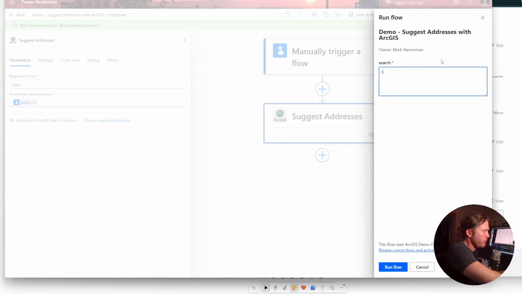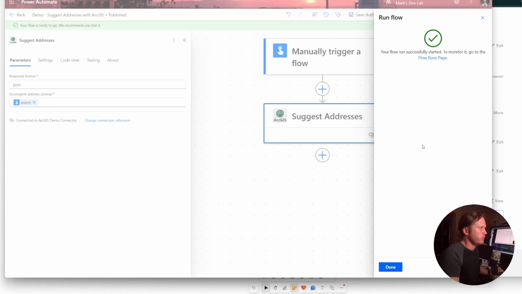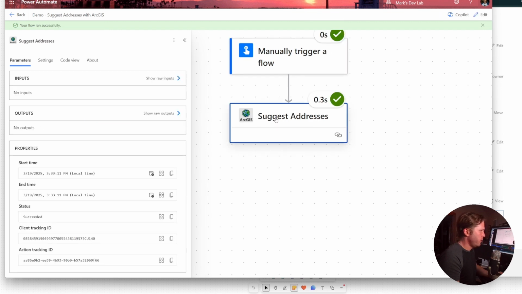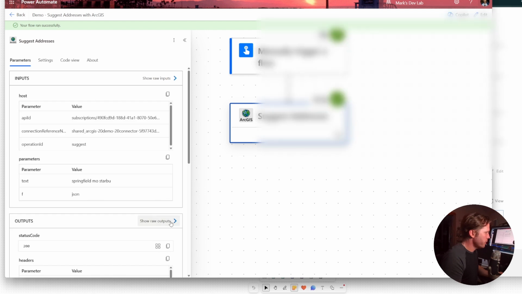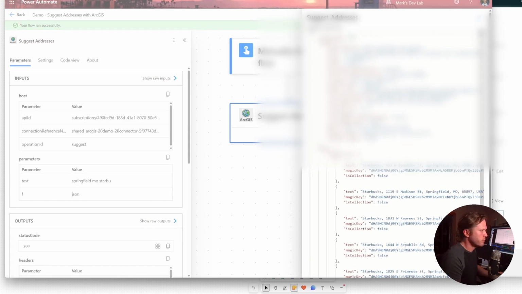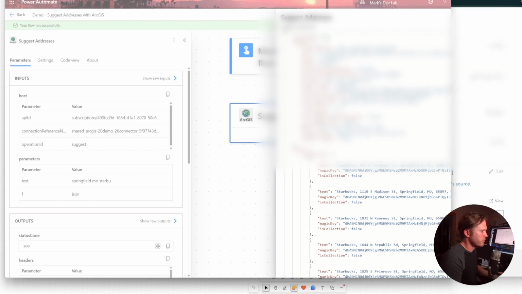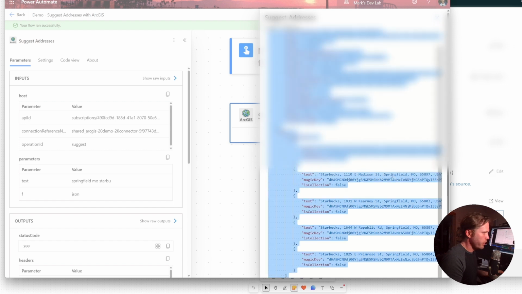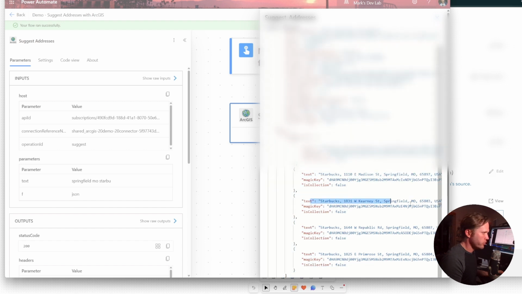And so I'll do that same test string. So Springfield, MO, Starbucks, hit run flow. So it's run. Let's check the outputs here. And it looks like it worked just fine. It's given us all these different Starbucks locations in Springfield, Missouri that we can choose from.